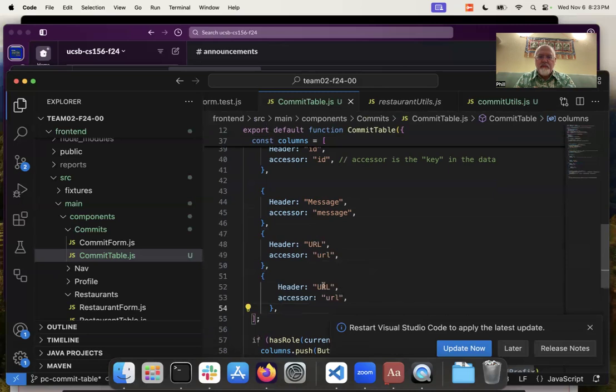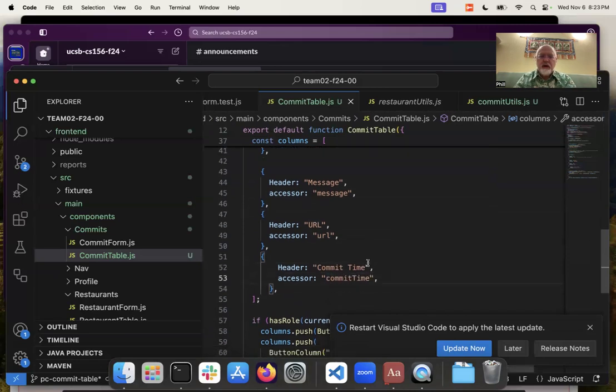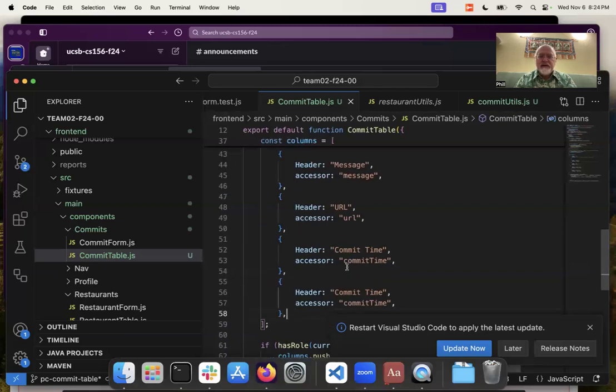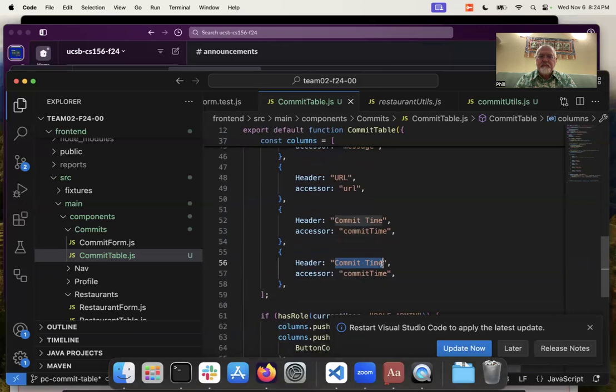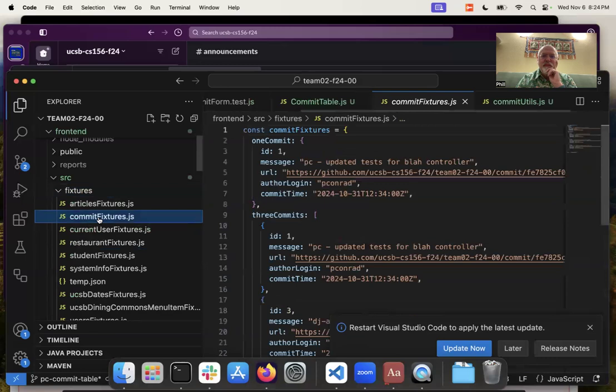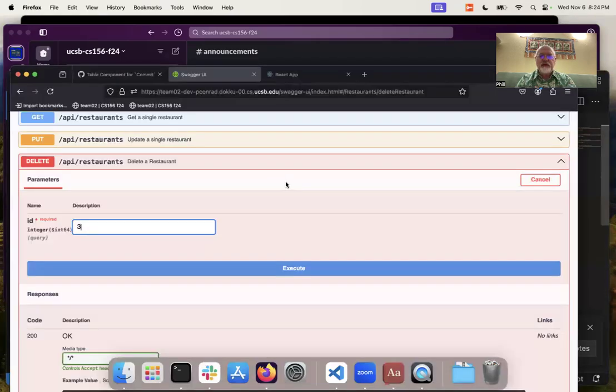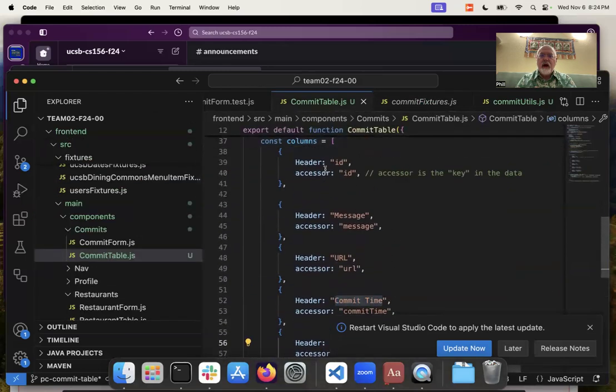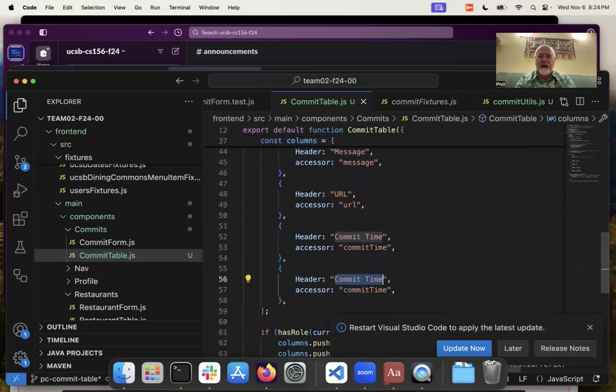we have commit time, and one more, I'm trying to remember what the other one is. Commit time. Oh, this is why we got the fixtures. So let's go with the commit fixtures. Author login. That's what it is. Author login. Oh, and yes. So we've got ID, message, URL, commit time, and author login.